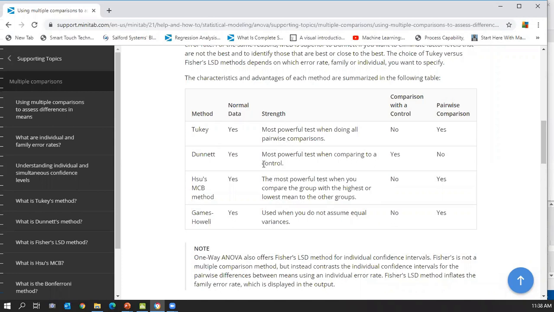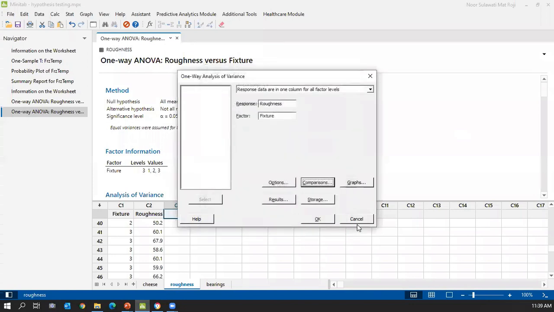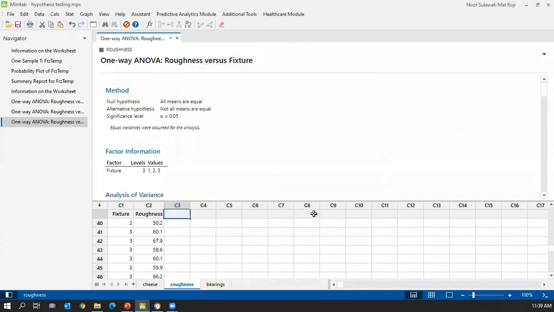So if, let's say, this other one is the most strength on the test when comparing to a control, something like you do the experiment, you have a control group, and then you have group A, group B. So you want to compare that one, so maybe the best method is that one. But for this case, I just want to compare all of these. So that's why I choose Tukey, and then I click OK, and then I click OK. Okay, so I get this.